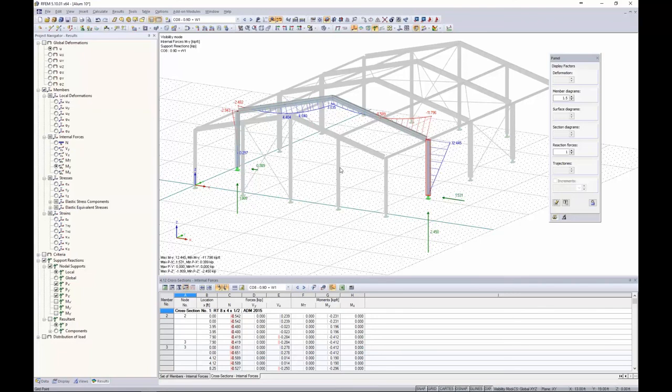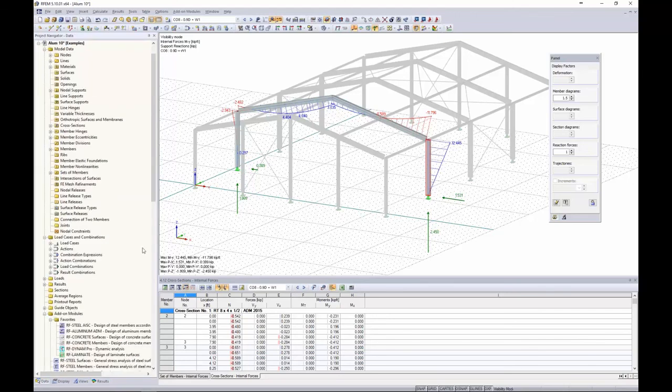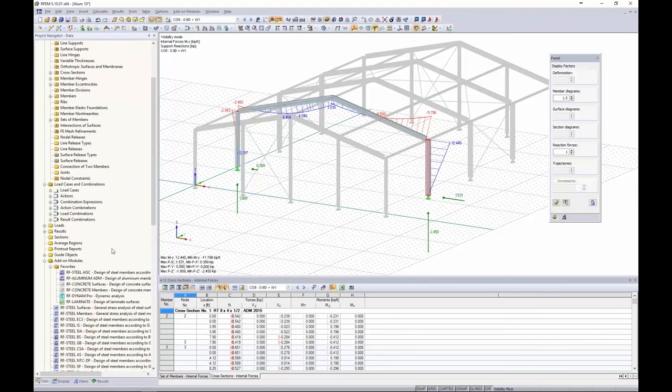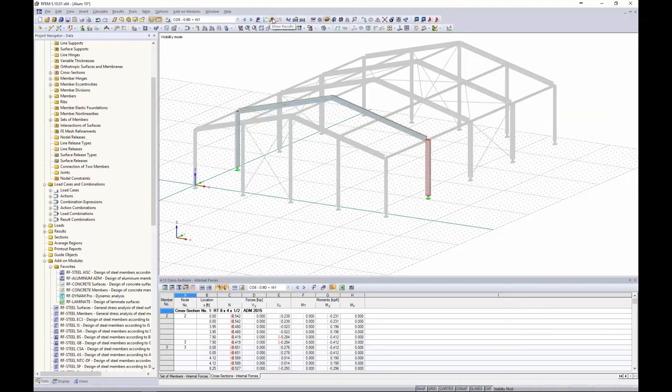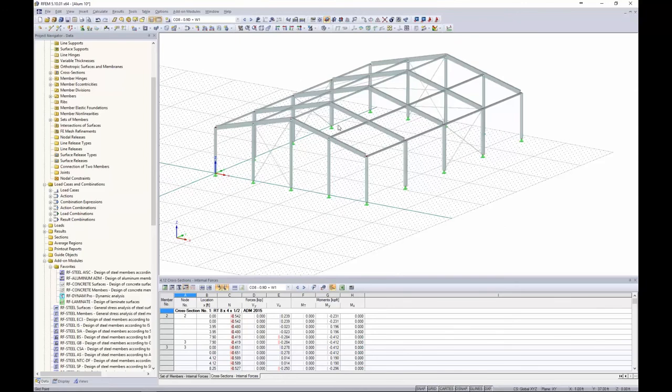So this really sums up RFEM and the full analysis capabilities. Like I said, though, we want to take this a step further, and we want to utilize our ADM module to do aluminum design. So for this, I'm going to just uncheck the results being displayed. I'm going to cancel my visibility mode, so we just have a nice clean picture of our structure here.